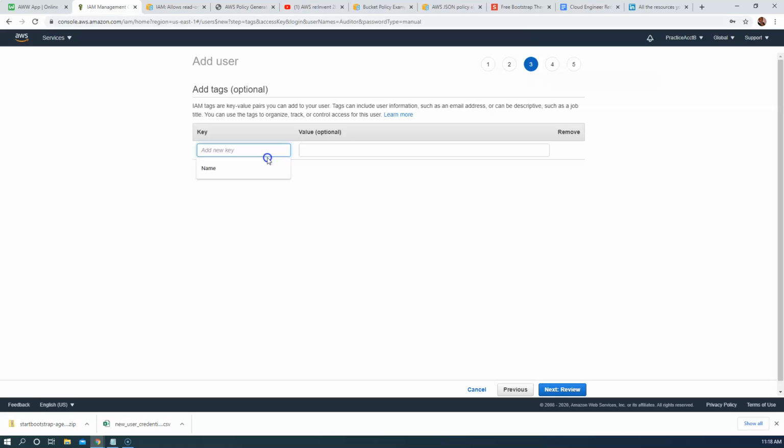Let's add a tag here. Remember, a tag is just for housekeeping, like I always say. Let's give a name there and just say auditors. That way, if you look at this account tomorrow, you can tell what you created it for, although you can tell from the name you gave it as well. Now go ahead and click on next review.